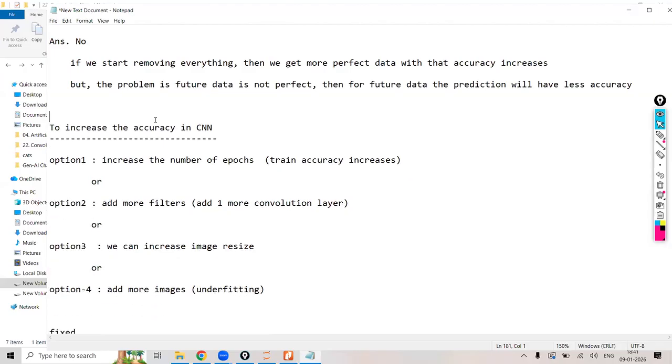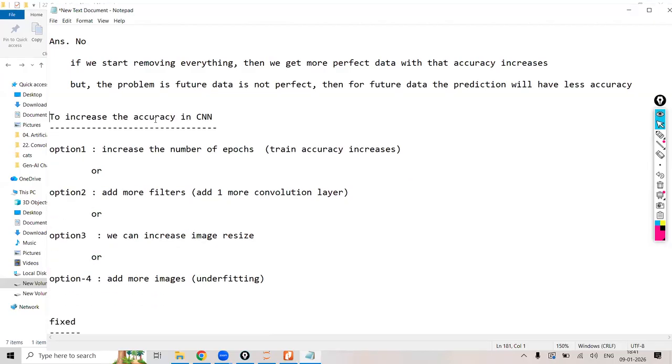To simplify, I'm not going out of everything. Now I'm coming back to the CNN. Always, first priority, don't try to remove the data. Try to integrate the maximum amount of data given to you, and try to increase the epochs. First you try with 25 epochs. With 25 epochs, you got 70% accuracy. This is accuracy and this is epochs.